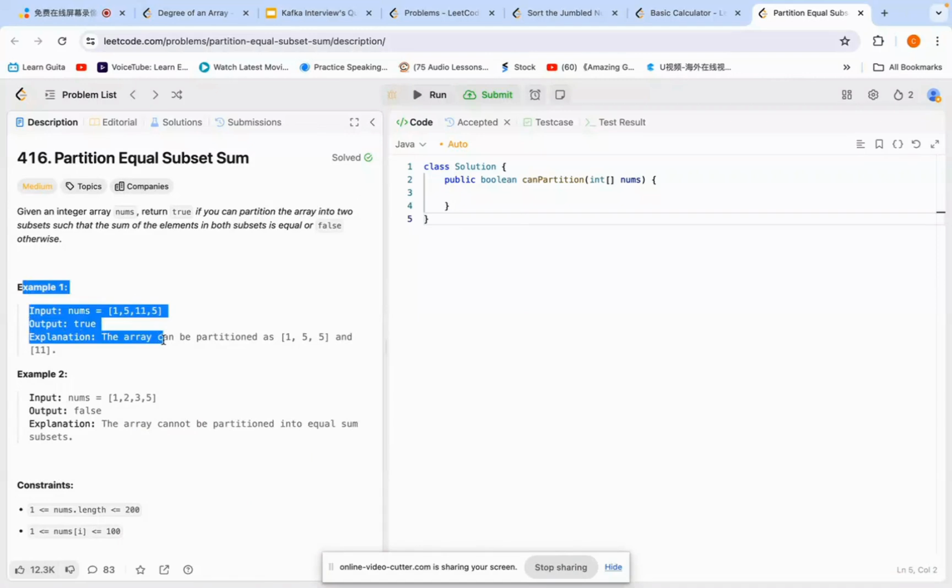The question is, we will divide the entire array into two partitions. The sum of the first partition equals the sum of the second partition. So in this question we have to use dynamic programming to solve it.